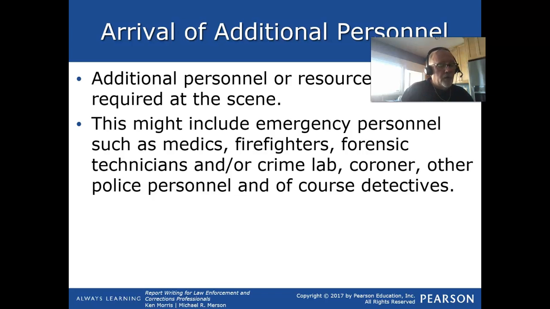So don't be afraid to ask for additional personnel, and you're going to have to make some notes on who you assigned where. So if you assigned a certain officer to stand at the perimeter of the crime scene, then you would want to make a note that that's the person that you had assigned there, etc. So you do want to know where everybody is at.